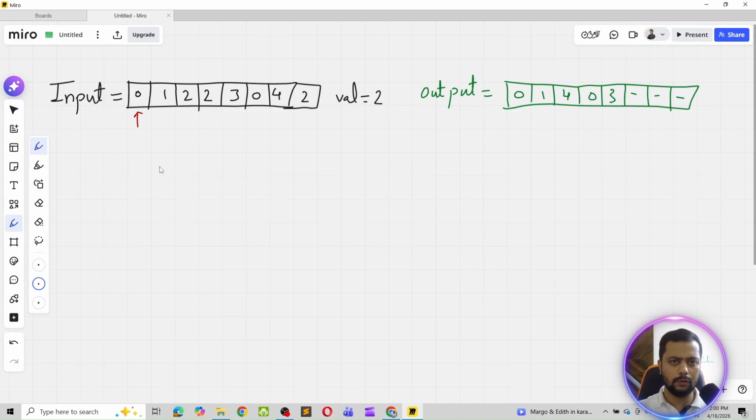You will check that 0 is not equal to 2. You will put it in the result set. Let's call it the result set. We will come to how we will do it as per the requirement of the question, but let's just try to build the intuition first.